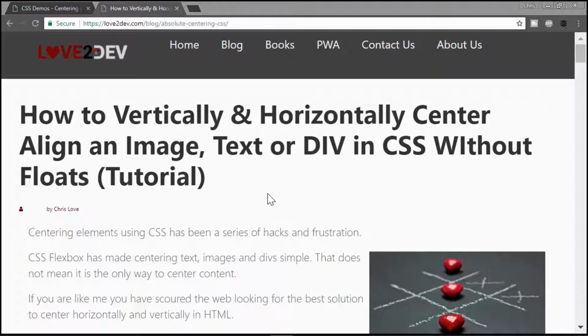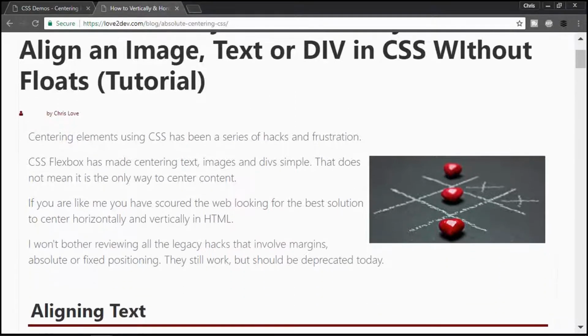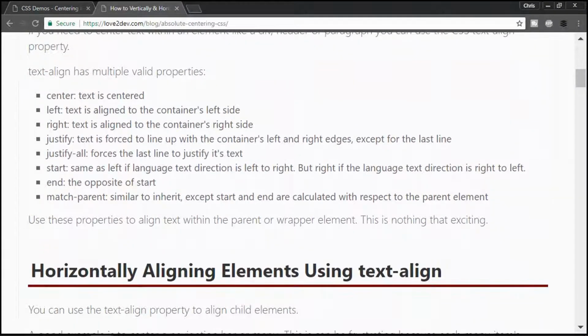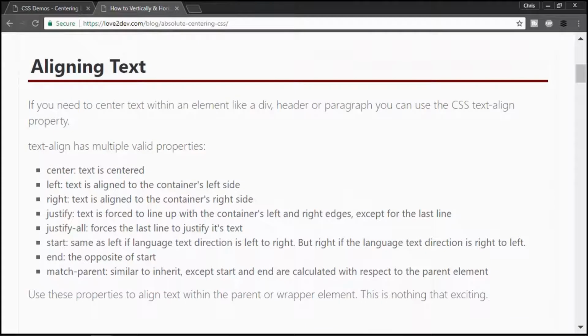So I want to go over some principles of how to center things. This is a blog post that I recently posted about this, and the video will have a link in the description below. And we're going to go over some of the core concepts.